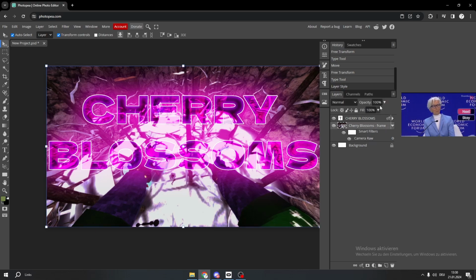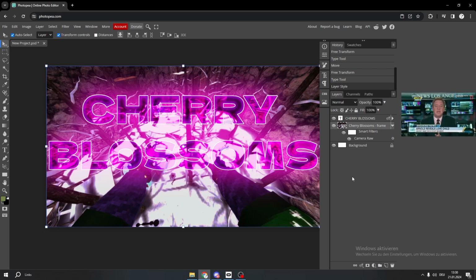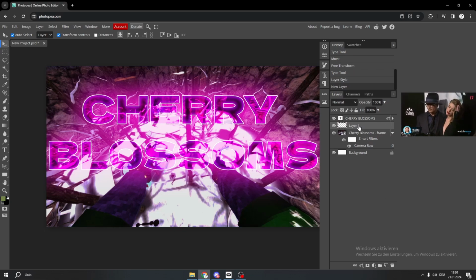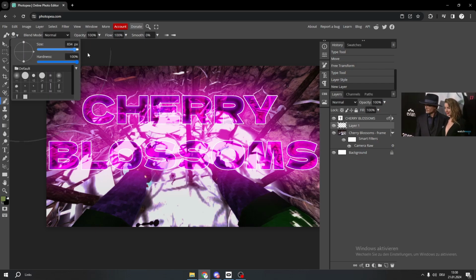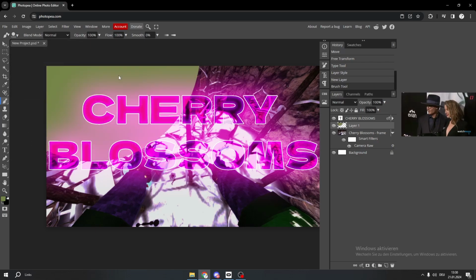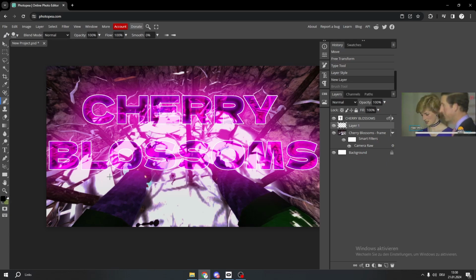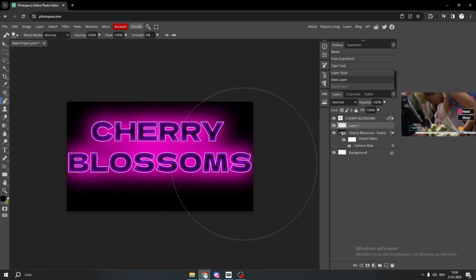So of course I can add more stuff to this to make it glow a little more. If you want to make it glow a little more, all you gotta do is, with this button right here, create a new layer. Select your pen tool, change the size to the maximum. Select a black color and then just go over it.